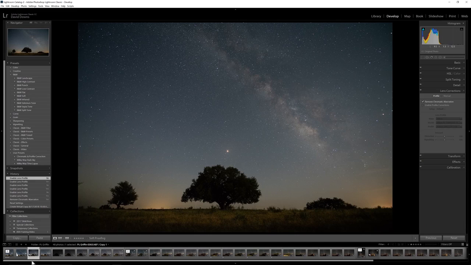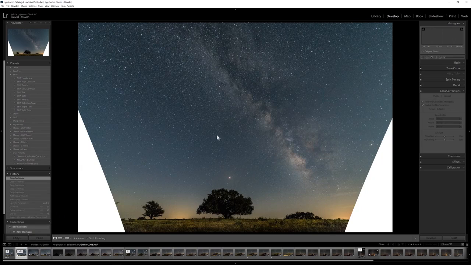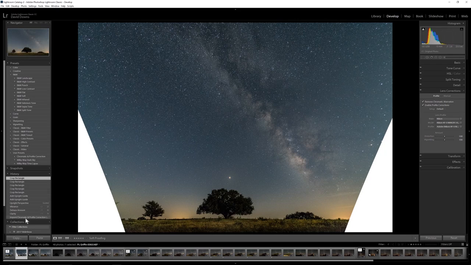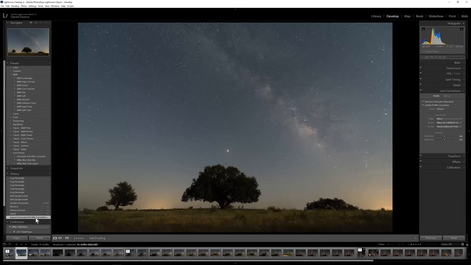So we're going to go over here to the next image in the set, and essentially this is the exact same image. If we look over here at my history, we will see that I imported it with chromatic and profile corrections turned on, evidently in this case. And what did I do? If I click right here on my history, what I'm going to do is see essentially how the image came in from my camera card.